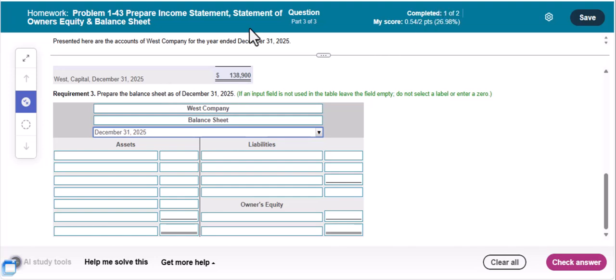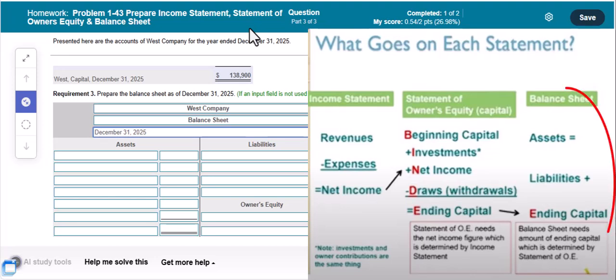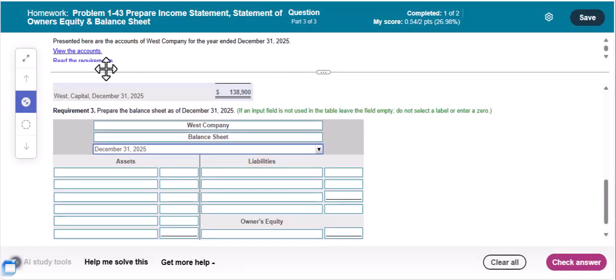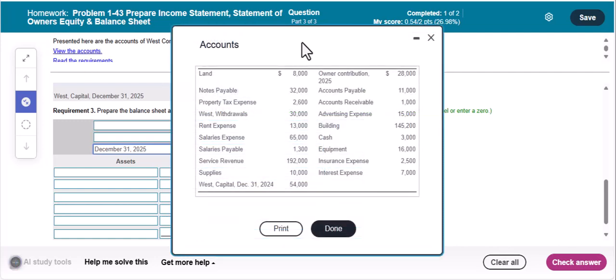Next we need to remember our formula for the balance sheet. That is assets equals liabilities plus ending capital. And remember, we get the ending capital from the statement of owner's equity. But let's work on the asset section first. So we need to open up our data table here, so I'll view the accounts.